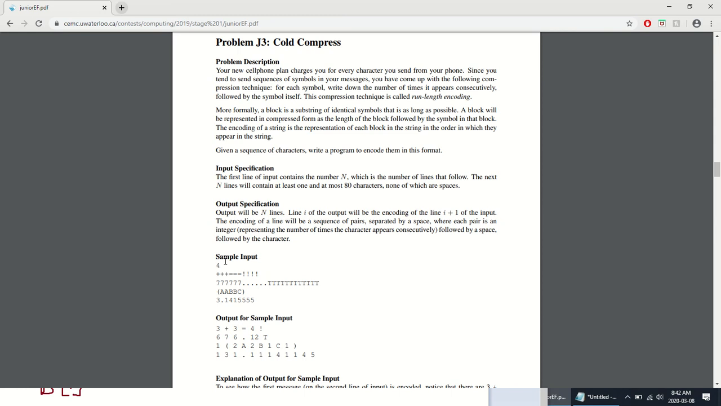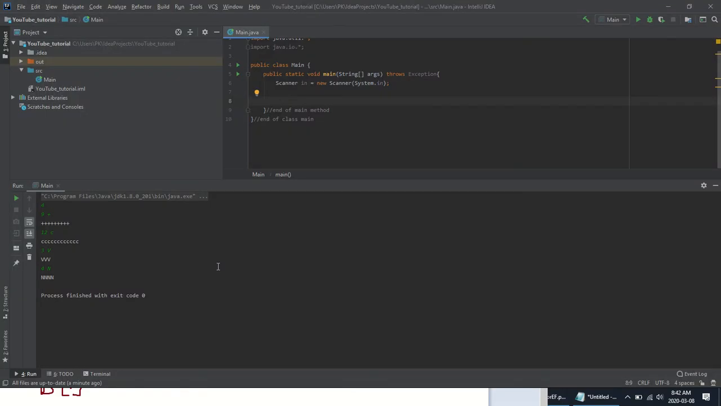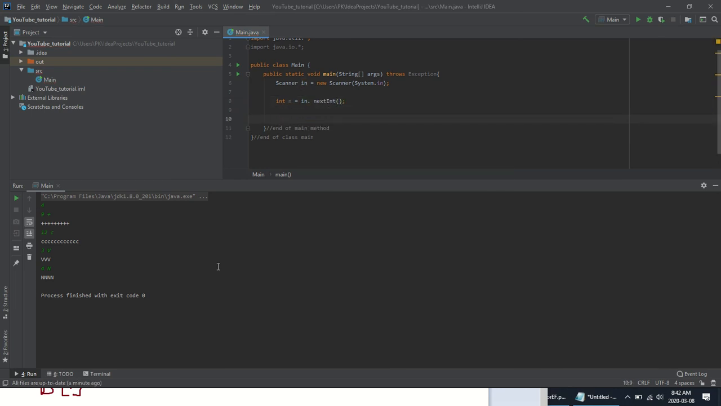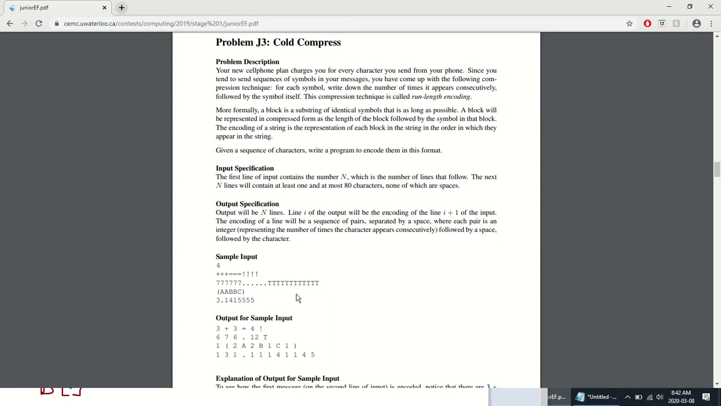Okay, so J3, again, there's an n. So right away, we do int n equals n dot next int. And then for the next n lines, I need input, so I just right away make my for loop, save some time. It's all about time. You only have 3 hours, right? And J5s require an algorithm or something, or recursive algorithm, which we're not going to go over today. So you definitely want to fly through the first 4, especially if you're doing junior. If you're doing senior, it's a whole different competition or conversation.